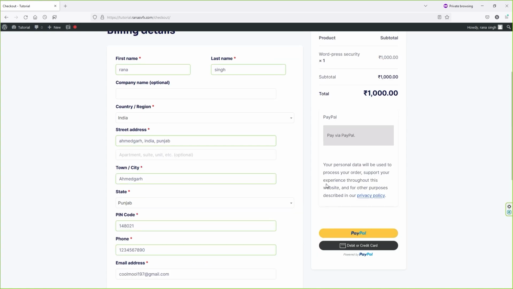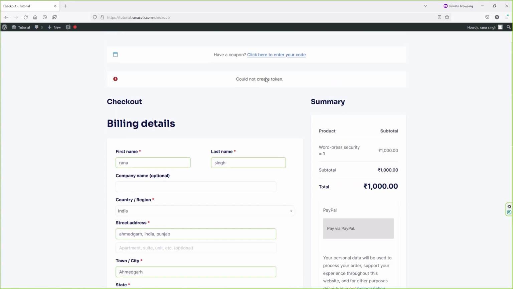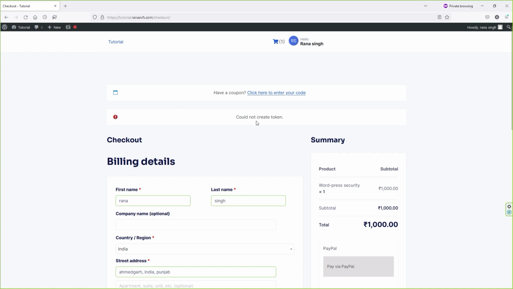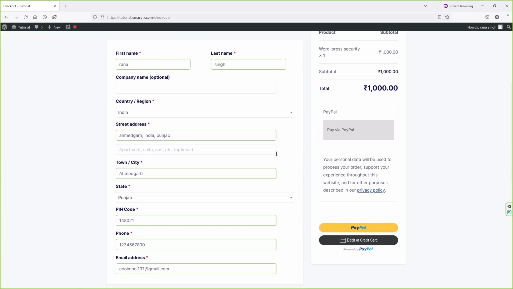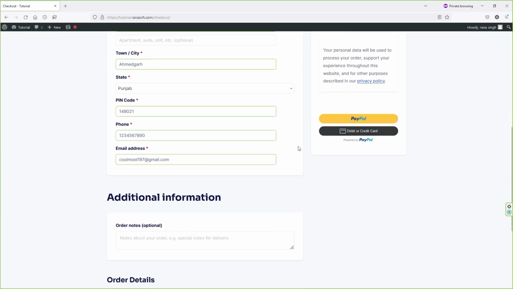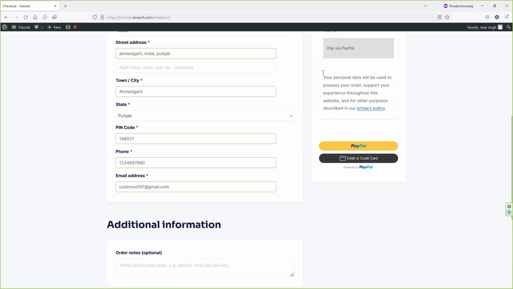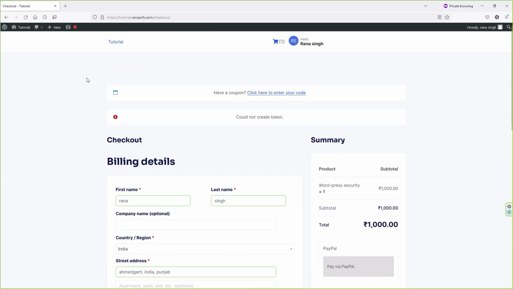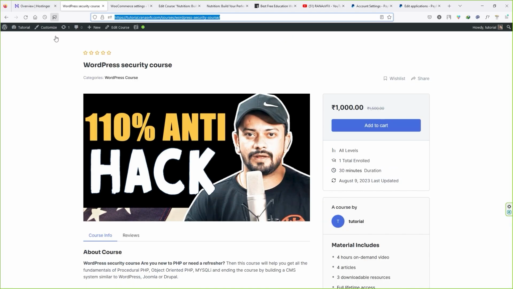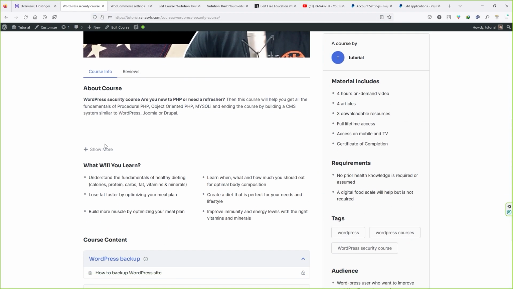Scroll up and you can see your customer can pay this amount via PayPal or debit card or credit card. Could not create a token. Why is that? I think there is a bug on this. Don't worry, I will create an updated video tutorial to fix this problem, how to set up a PayPal payment gateway for WooCommerce plugin. But this is what it is. Your customer has to pay this amount with PayPal and you are good to go. So I'm going to close this out. So this is how you can create a paid course on your website.